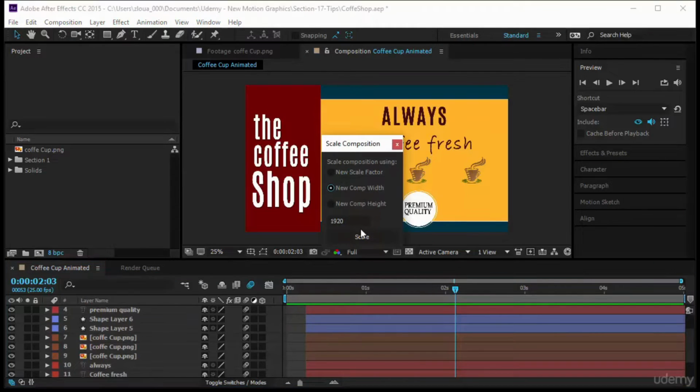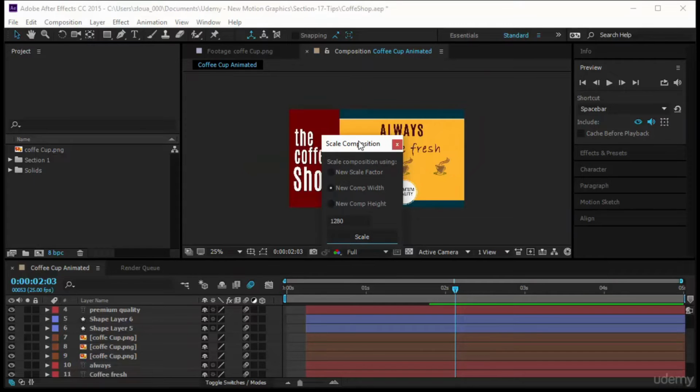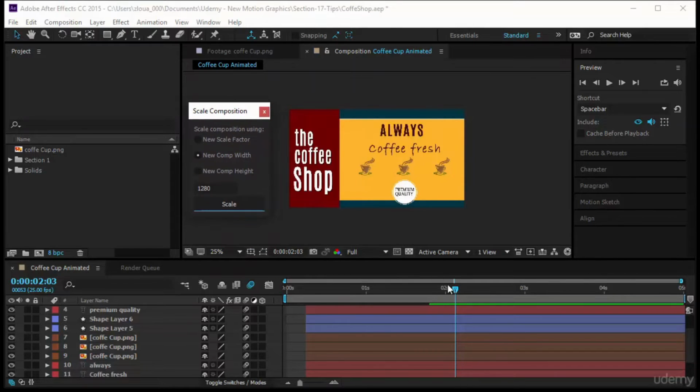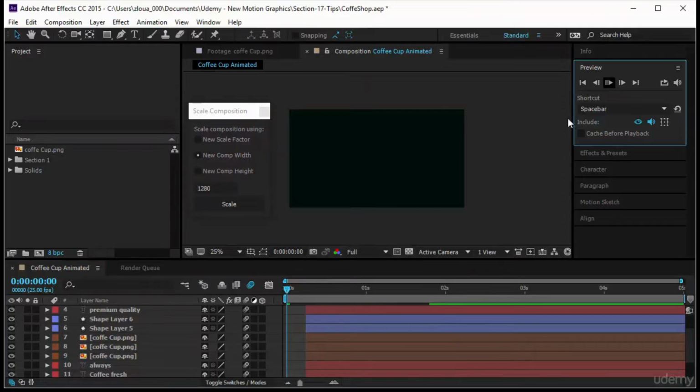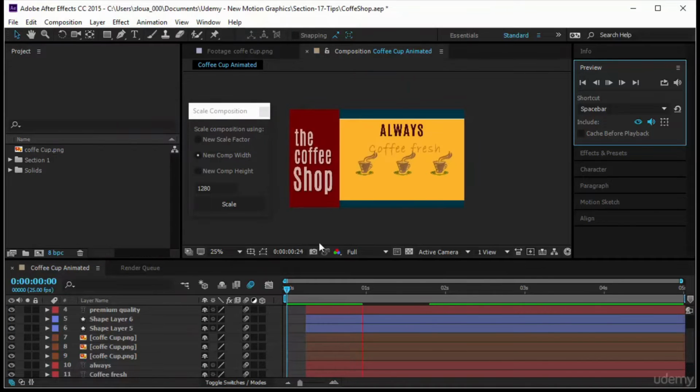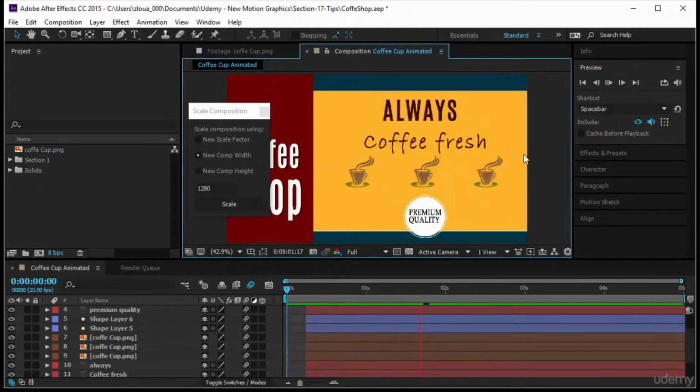And I say new composition width, and I want to reduce it to 1280. You can put any figure here, any number you want. That's okay, but of course you want to take care of distortion. And I will say scale. Notice nothing has happened. I will just look at my composition, and if I run it, it's cool. It's looking a bit smaller. I'll bring it back to 100%.